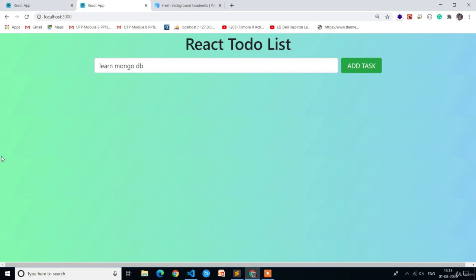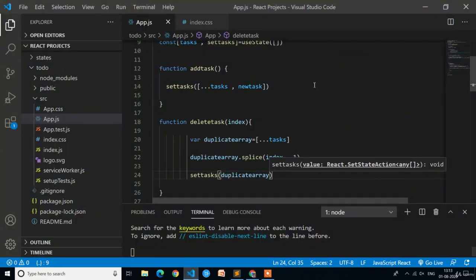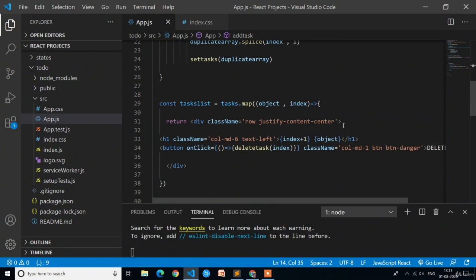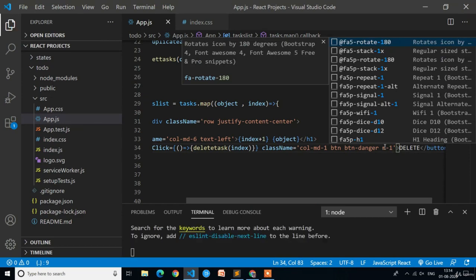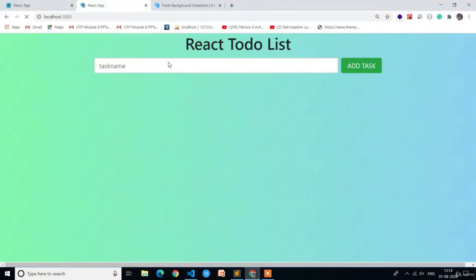So if you want to add margin for this button in this task list, we can simply add m-1 for the button. m-1 is the class which is used to apply margin for the components. Here after the button btn-danger, I will add the margin as m-1. Control S. Now let's see whether the margin is applying or not.